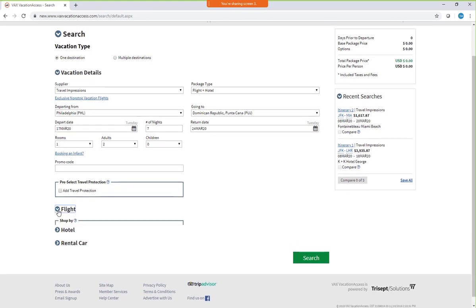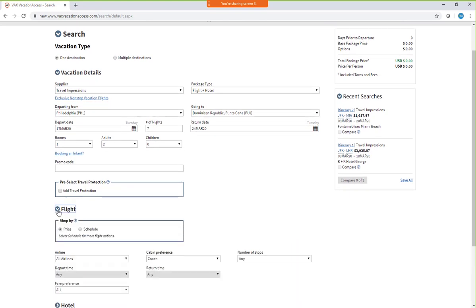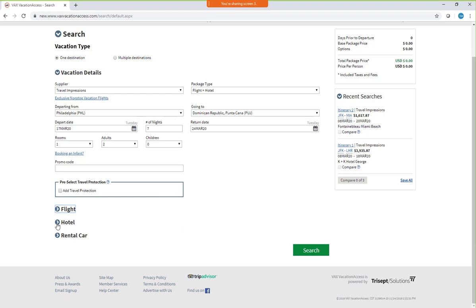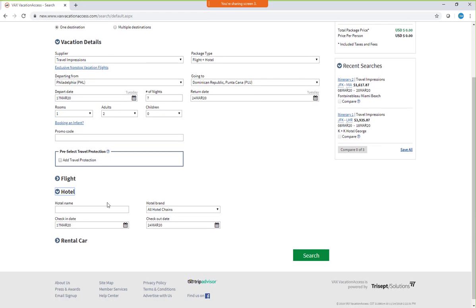So you have your flight options here for your filters. We will go over the shop by schedule option in just a few moments. The hotel, you can click on the hotel. Again, you can search by name here. I don't recommend it because if it's not available, it will not populate a search into availability.